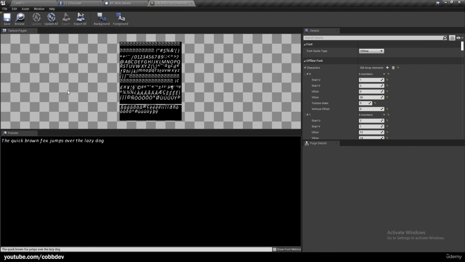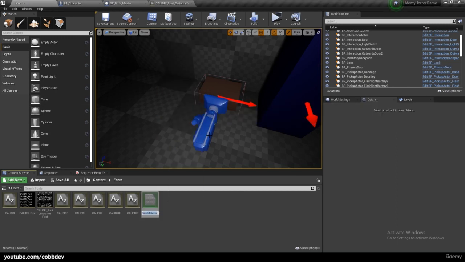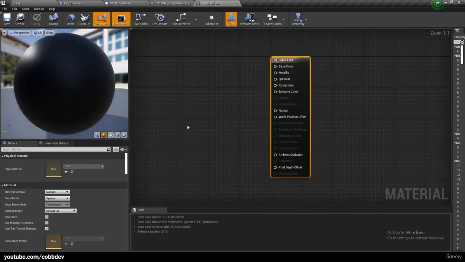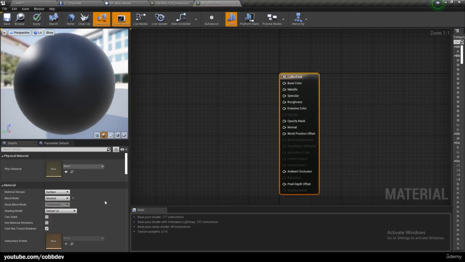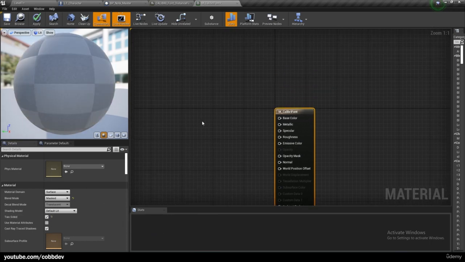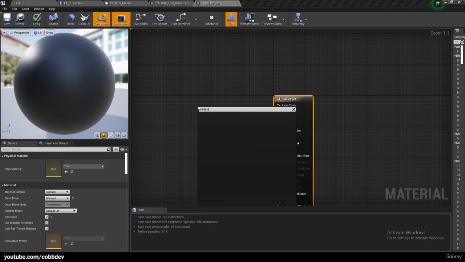So we also need a material to handle this 3D text for us. So we're going to right click and create a new material, and we'll call it Calibri font, and that should be good enough. We can open it, and we need to change the blend mode to masked. And we also want this to be two-sided. For the base color, we're going to get vertex color.